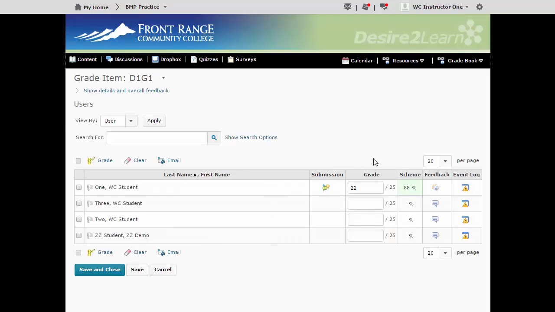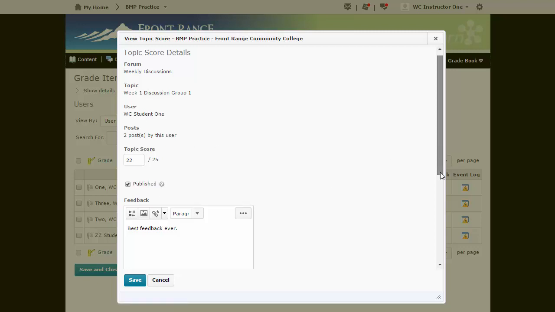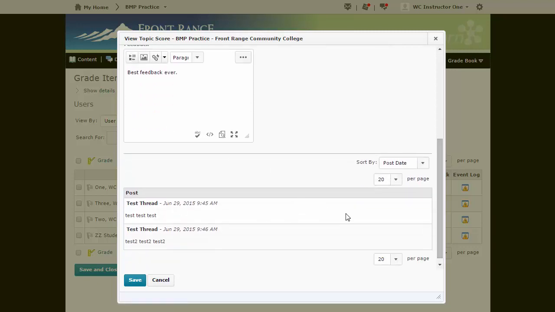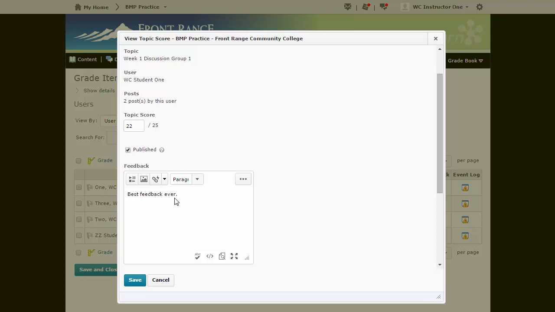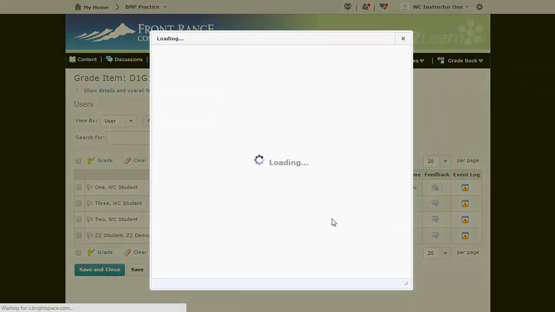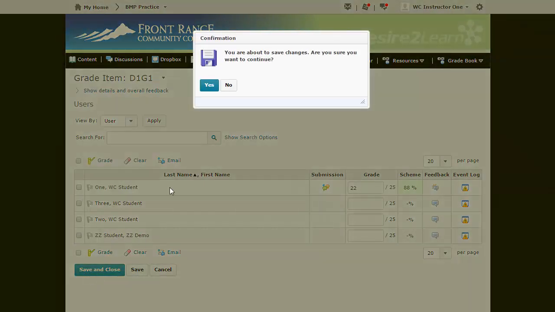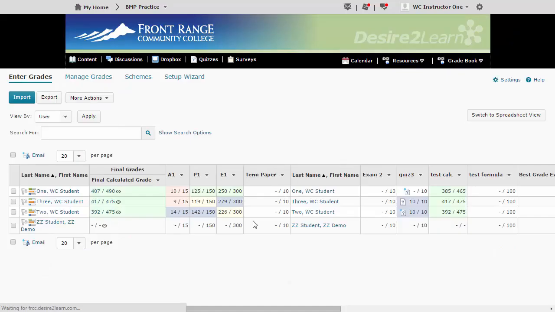And now I can see all the students within the confines of this one grade item that is applied to my one discussion. I can click the submission icon here, and it brings me to that same little area where I can see all of the student submissions. I can enter feedback in the middle, make sure the grade is published, and enter a topic score. I can also come back here, just enter a topic score, or just give the student feedback as well. Once I'm done here, I'm just going to click Save and Close, say yes to updating the grades, and I am good to go.